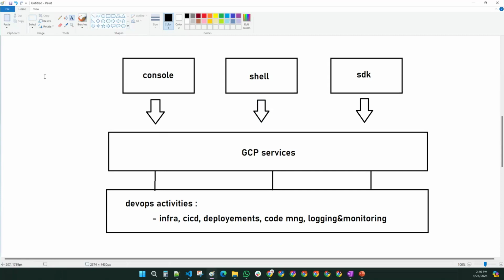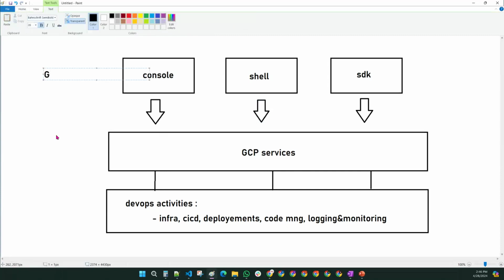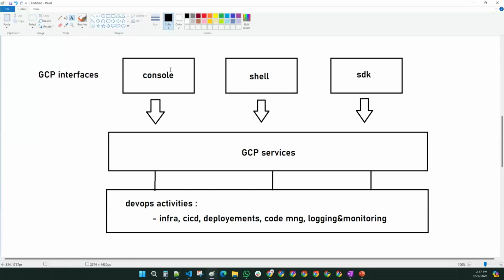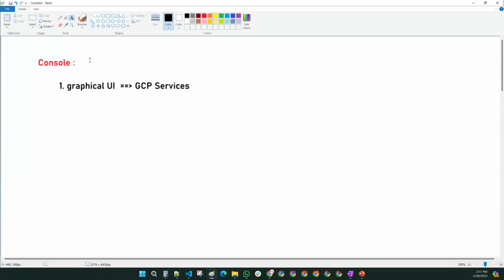So what are these interfaces, sir? These are the GCP interfaces, so that you can look at console or Cloud Shell or SDK to interact with the GCP services. When you interact with the GCP services, you can focus on these activities. So the first method is console.